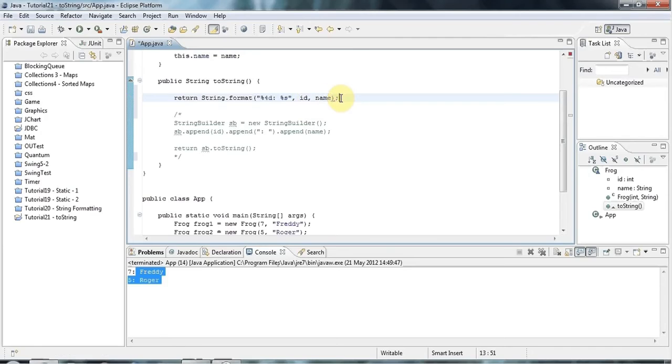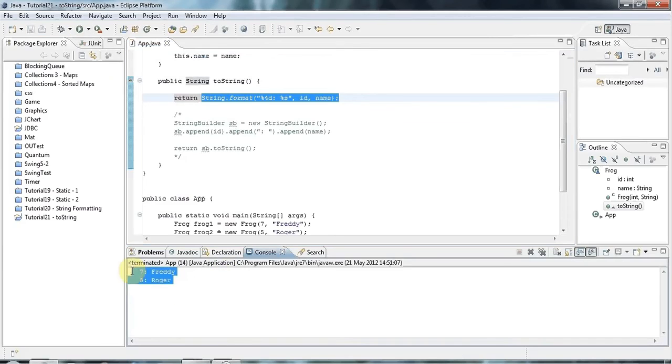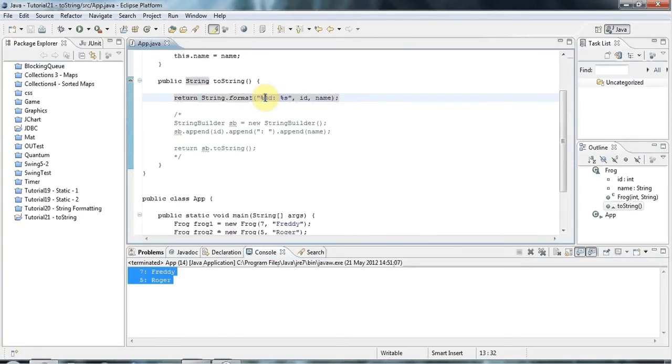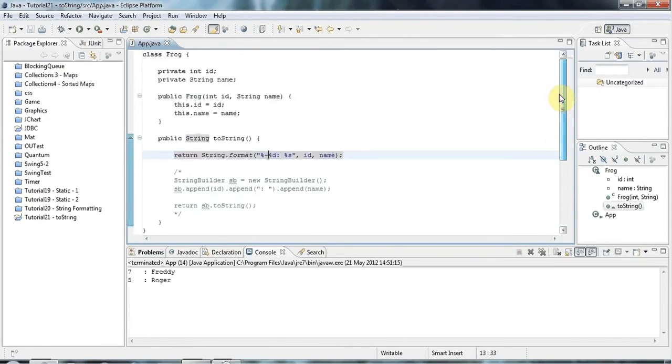So I'm just using the String.format method here to create a formatted string in the same style as System.out.printf, print format. And again, we have the same results here. And I could, if I want, left align this with a negative sign. But you get the basic idea. And that's toString for you. Very, very useful for debugging.